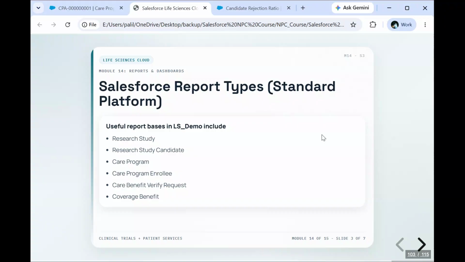When you start building reports in the org, these are the main record families to use as your report base. They give you a practical starting point for both the clinical and patient services sides. For example, we have research study, candidate, care program. These all are the base objects or report types. And on top of this, we can create reports by grouping them by various fields like status, dates.